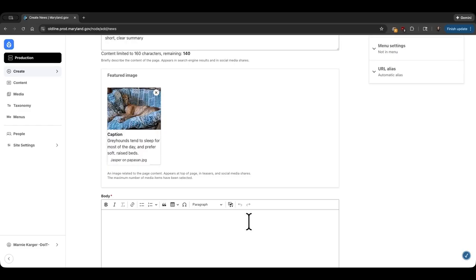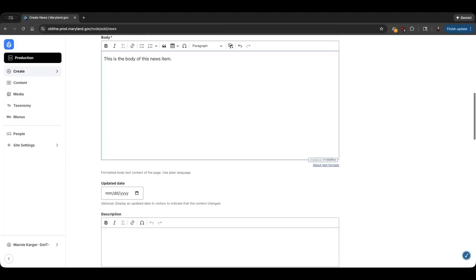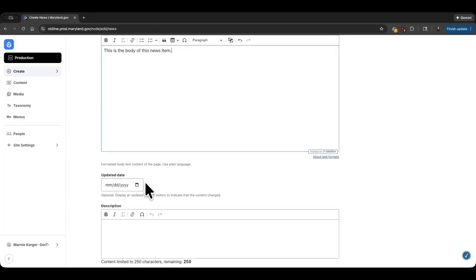Back on our Create News page, we arrive at the body of our news item. Here you can enter or paste in the text for your news item and format it using any of the tools in the toolbar at the top of the body field. Below the body field, there's an option to enter an updated date. This is used most often if the news item has been previously published and then updated more recently.